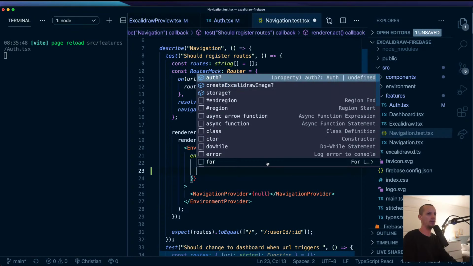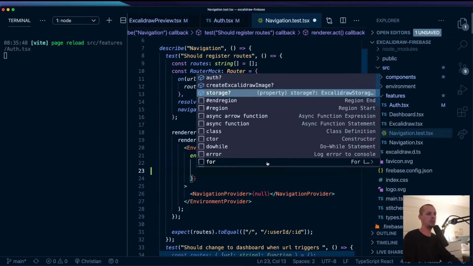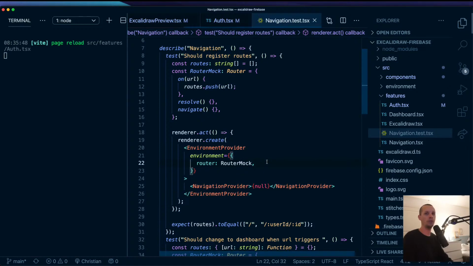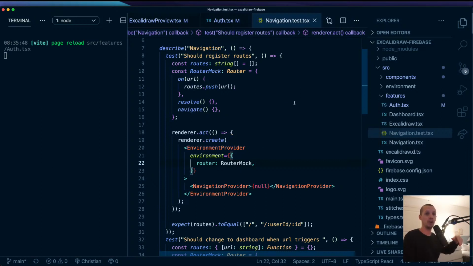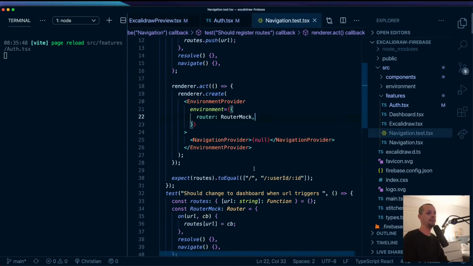It has auth, create Excalidraw image, and storage. That's the contract. And I define what this contract should look like. And then it's up to me to implement this contract for the different environments, where one environment is the browser and the other environment is the test environment. So we're going to do an iteration on that shortly.